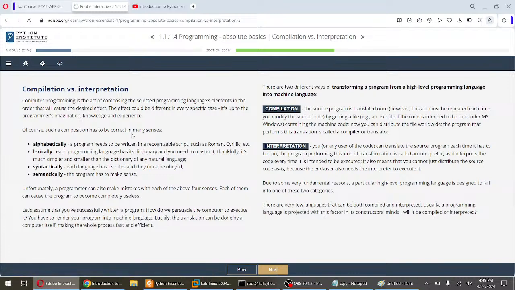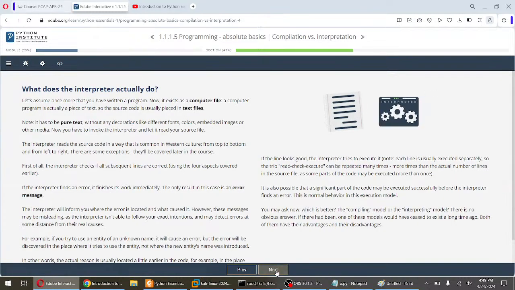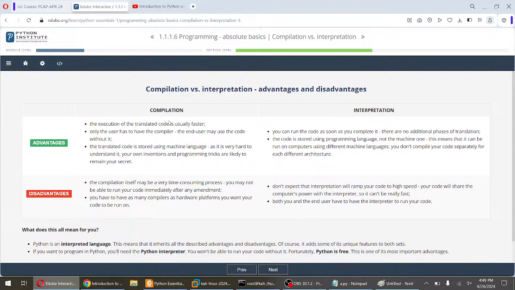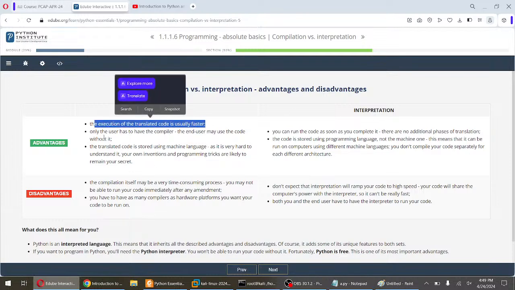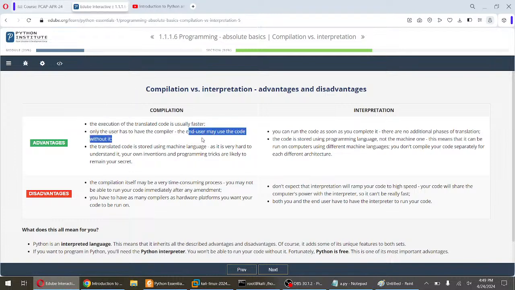In the next slide, there is a comparison here: compilation and interpretation, advantages and disadvantages. This is a good idea to compare these. The execution of translated code is usually faster. So the compiler is faster than interpretation. Only the user has to compile; the end user may use the code without it. There is an executable file, so no source code is needed.